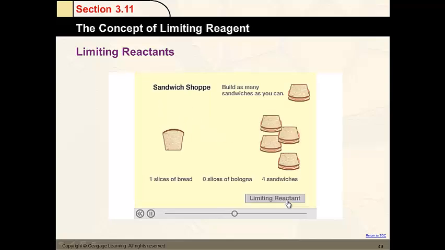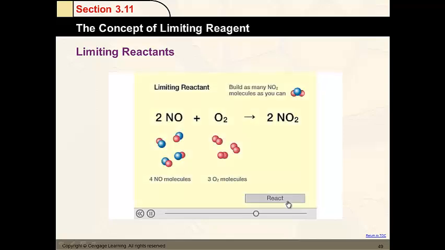Now view the limiting reactant for NO2 molecules. Click the Limiting Reactant button. Product molecules are made by combining reactant molecules in the correct proportion.